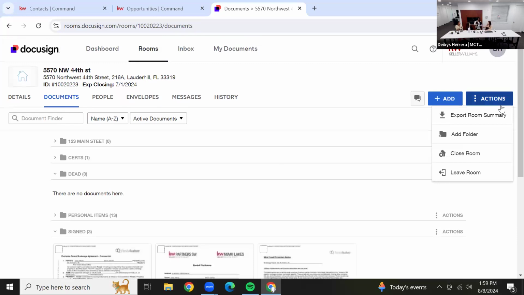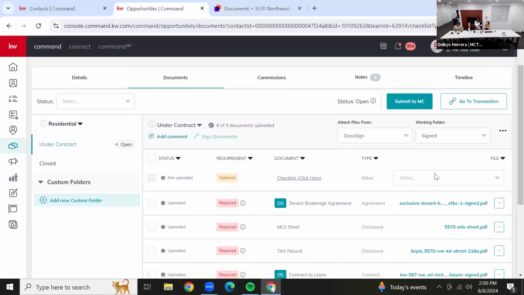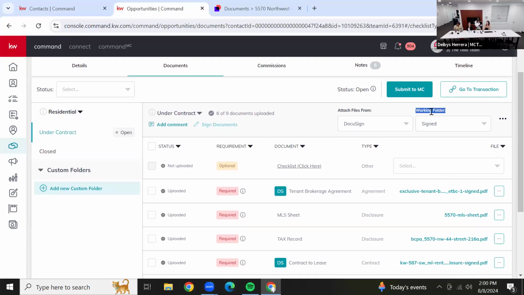I wouldn't do it until it's accepted. For the sake of it, if you know you have multiple offers that might have to go out, this is number 3, I would do it by address. I would select a folder: 123 Main Street, 2345 Wish It Was Mine, et cetera. That way you know this document belongs here, this document belongs here. When it's time to actually upload, you choose the working folder based on the property address that's actually under contract. That just means three different opportunities.